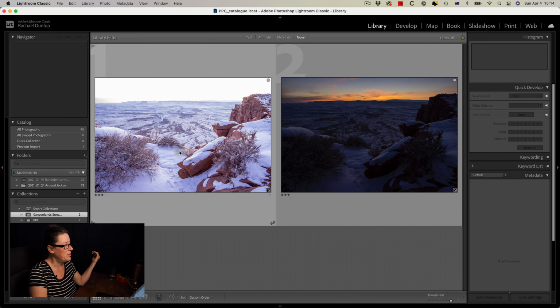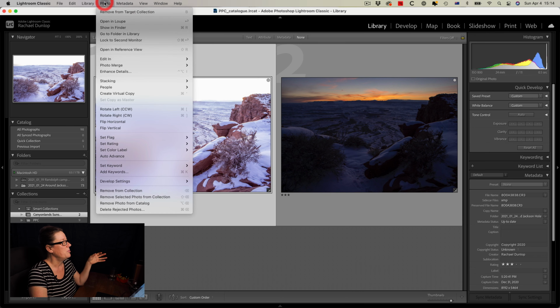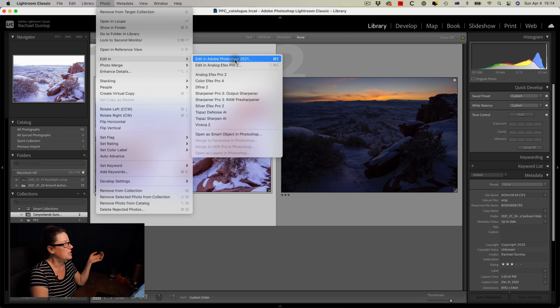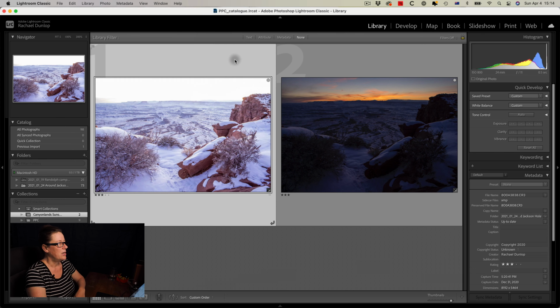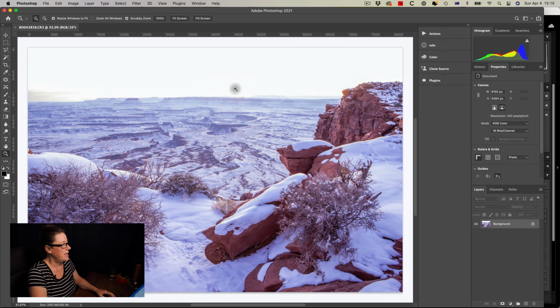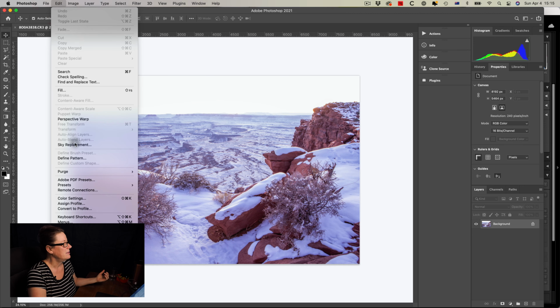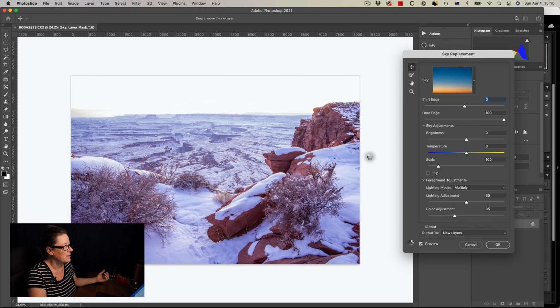So here I have an image which I've exposed for the foreground correctly, but you can see there's pretty much no sky left. So let's open this up in Photoshop. So again, we go Lightroom, Photo, Edit in Adobe Photoshop, and it's going to open that up for me. So here's my image, and now I want to replace the sky with that sky image that I took. So again, I go Photoshop, Edit, Sky Replacement.